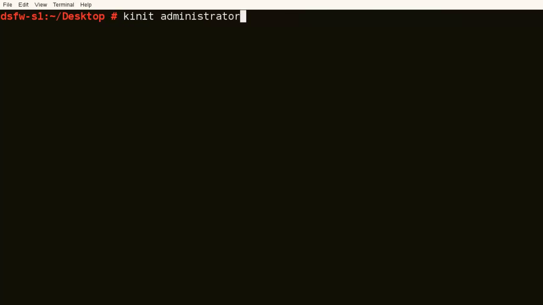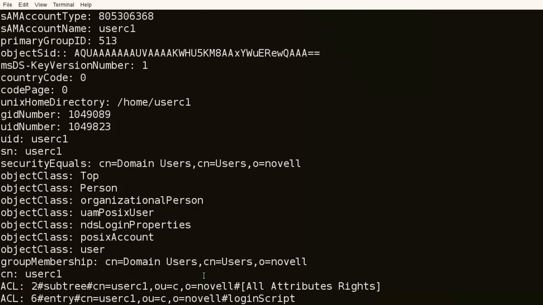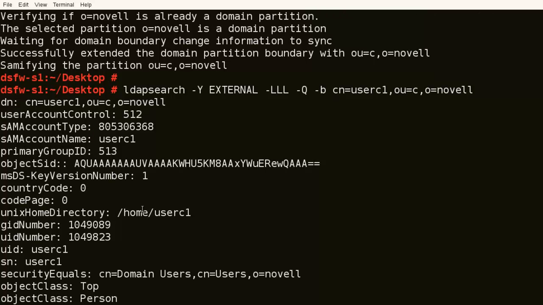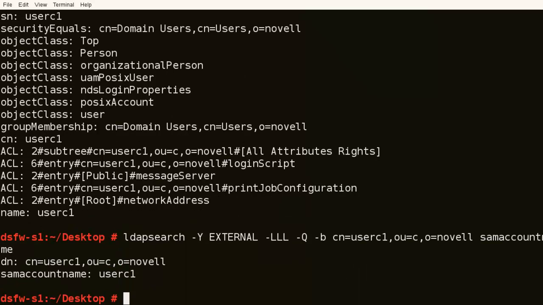To verify that, let's go back to our search. If you remember before, there was not a whole lot there. And now we've got all of these attributes: SAM account name, SAM account type, object SID, all of these attributes are here. If you don't want to return the entire list, and you just want to see a good measure of if it's samified, such as the SAM account name, just return that information. See right here we have returned SAM account name. So C has been added. We have extended our domain boundaries. Very easy to do with domain control. Thanks for watching.